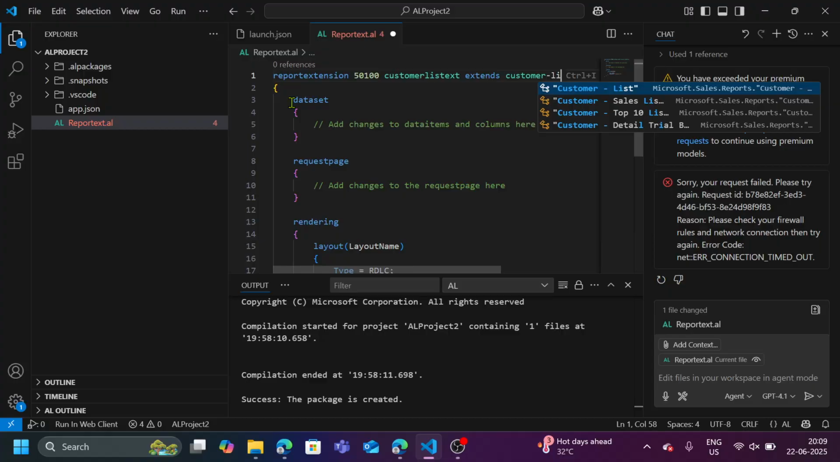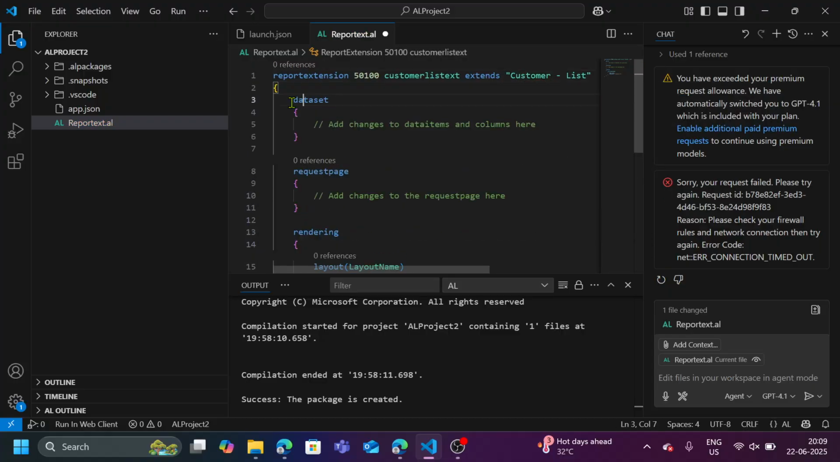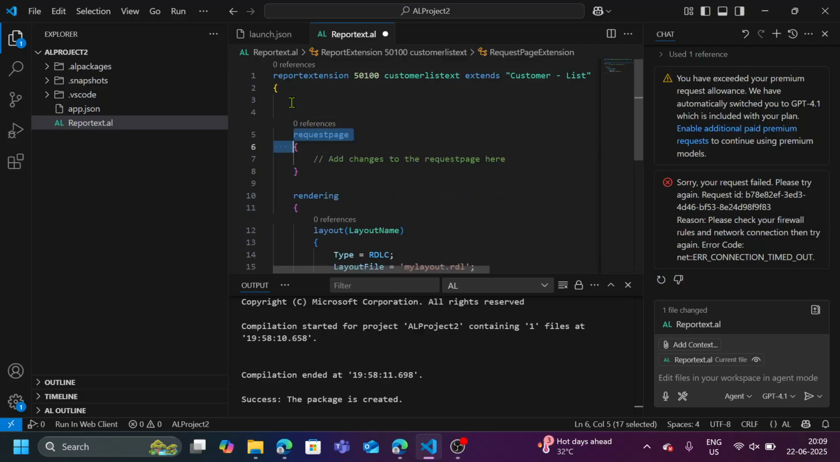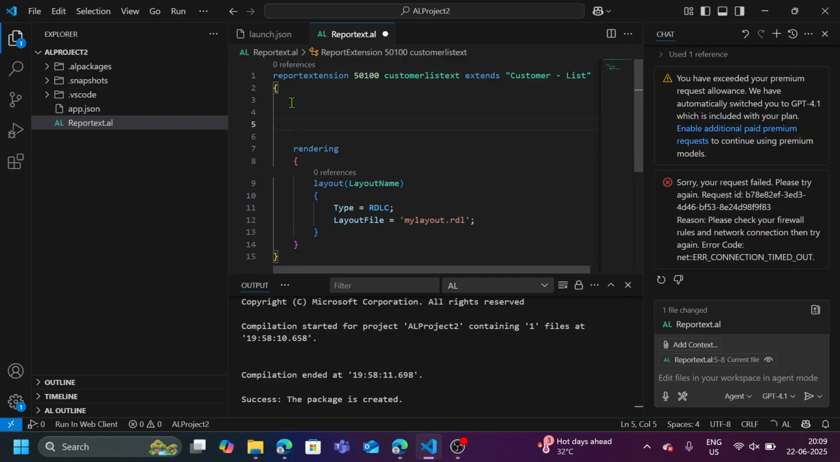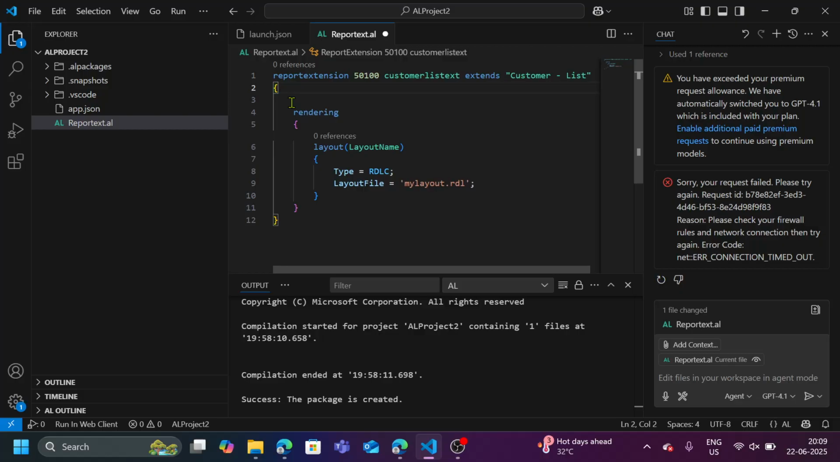Customer list. All right. Now, because my requirement is that I just want to add the Excel layout, I don't need this dataset section. I don't need the request page as well. I am quite fine with the existing one. In case, obviously, if you want to modify something in those sections, you can do so.